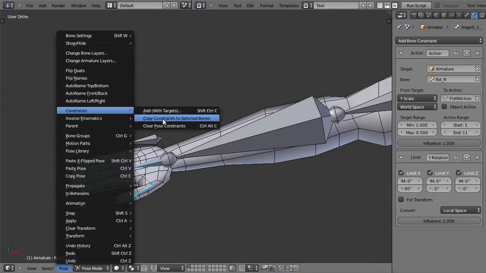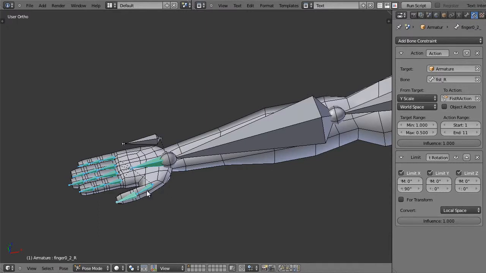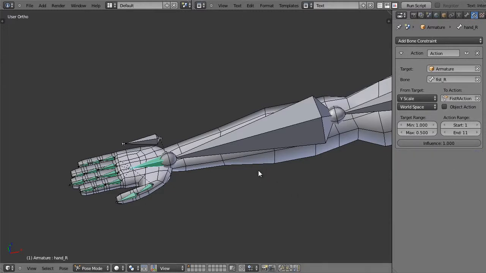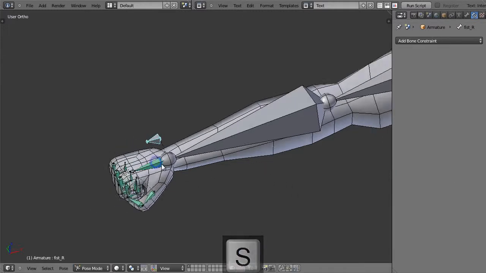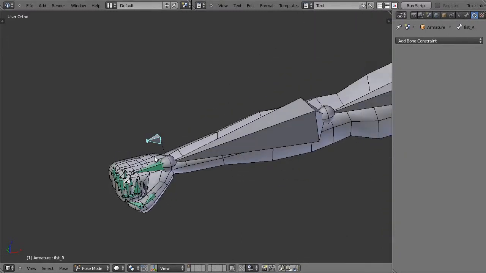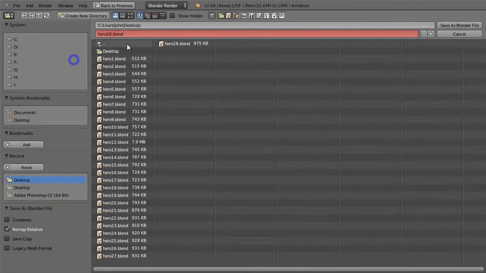Pose, constraints, copy to constraints. Come on here and get rid of our limit rotation. Come on this. Get rid of limit rotation. Test it. Looks like a good fist. Great. File, Save as.